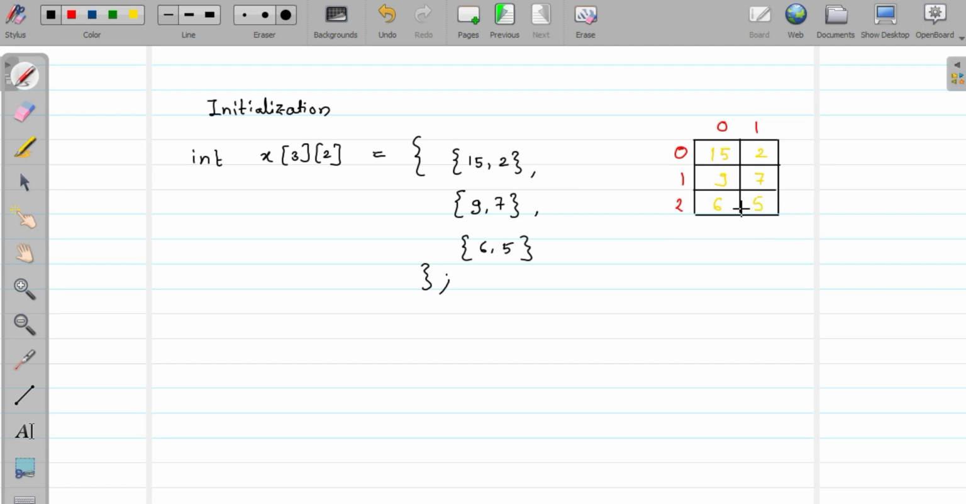Now there is one more alternative to initialize this 2-dimensional array. Let us see this method. Int x of... Again I am going to use the same array name and the same values for initialization, but I am just going to show you how to initialize it in a different way. 7, 6, 5. It will be something like this. Here automatically your values get filled row wise, meaning 15 2 will be filled, then 9 and 7 will be filled in the next row, and then 6 and 5. I hope you understand the initialization process also.